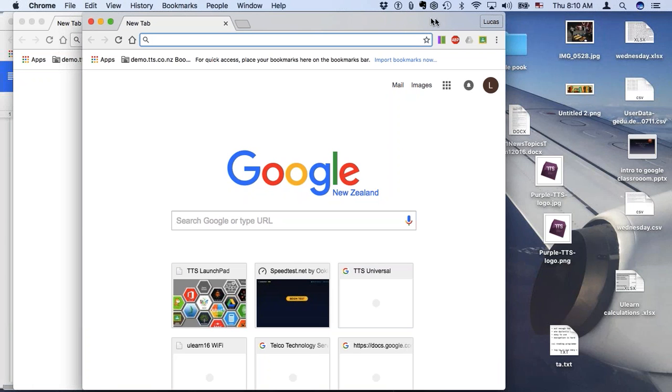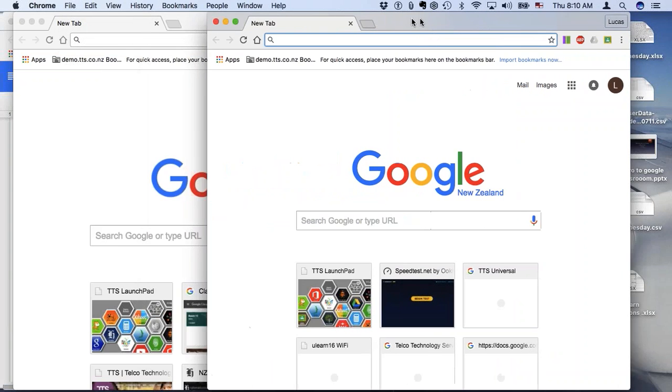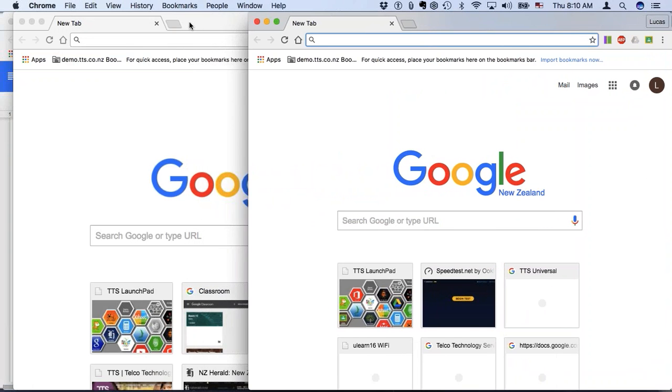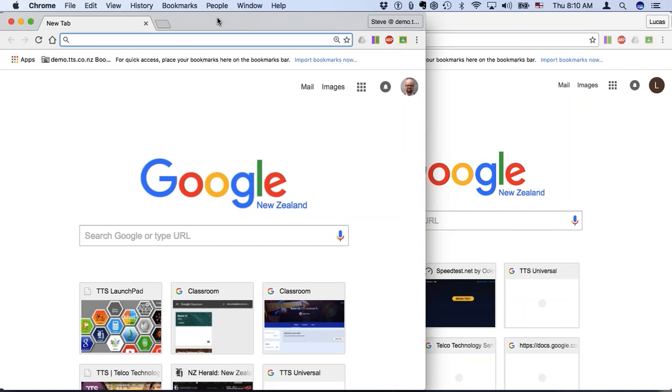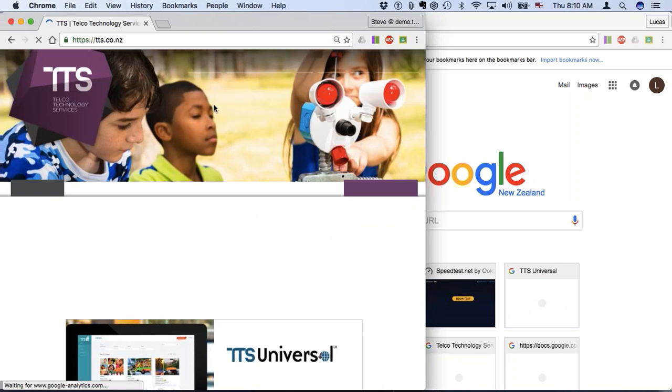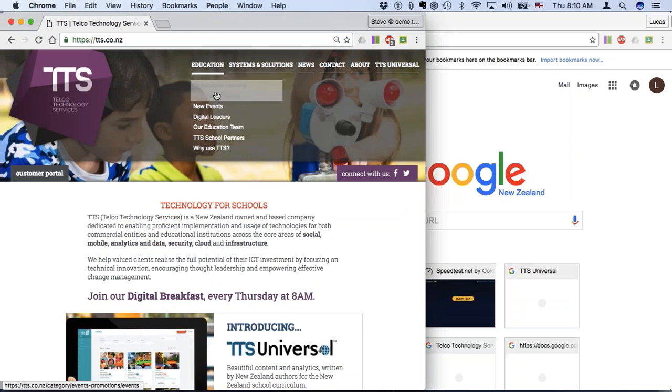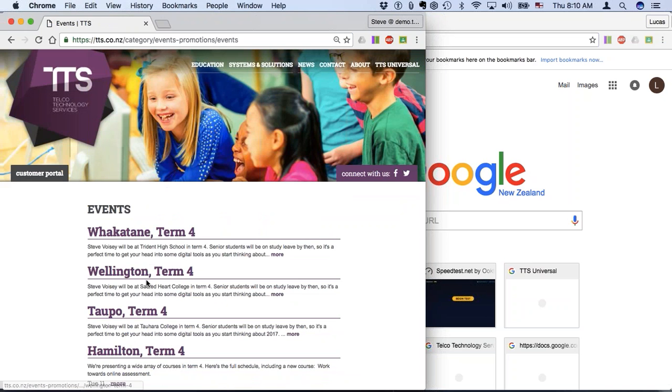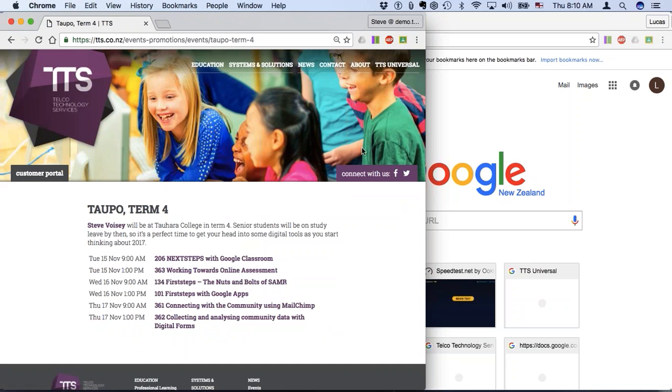into Google Chrome, and it looks like this. And if I'm using a Mac, it looks exactly like this. It'll say Lucas at the top. Right. So I've got Lucas there. I've got Steve, the teacher, here. This time I am going to go to the PD because I want Lucas to do some PD. God knows what for. Okay, and there's PD in Taupo.